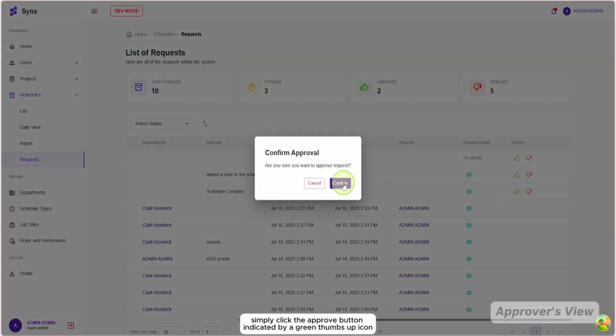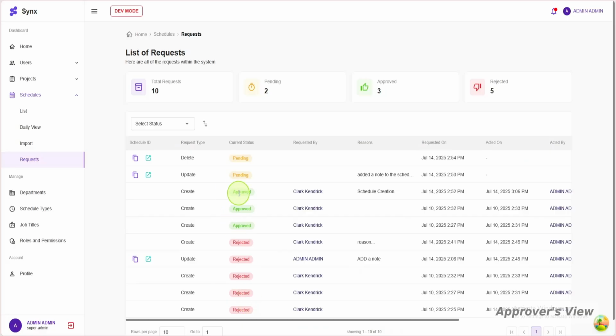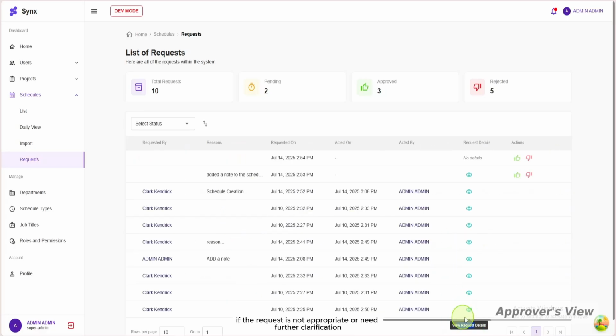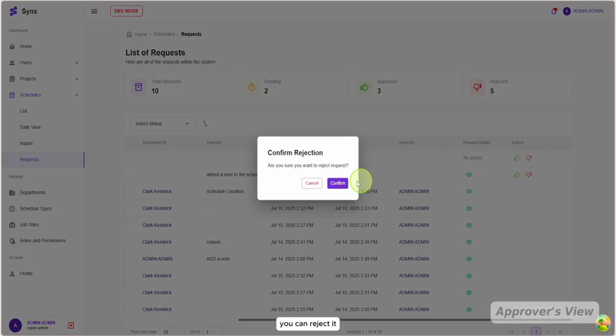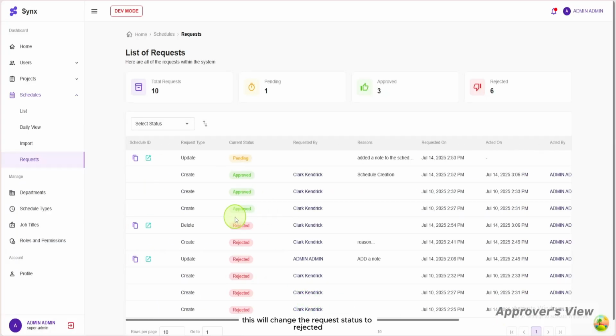If you're satisfied with the request and want to approve it, simply click the Approve button, indicated by a green thumbs up icon under the Action column. This will change the request status to Approved. If the request is not appropriate or needs further clarification, you can reject it by clicking the Reject button, indicated by a thumbs down. This will change the request status to Rejected.